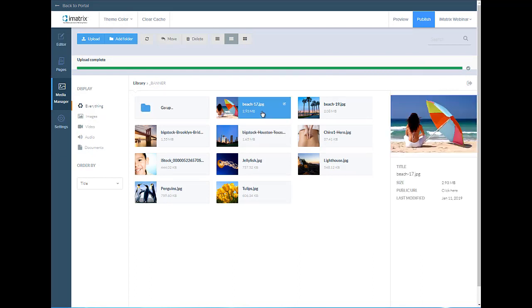If I click on the file I just uploaded, I will see a preview of it, as well as the title, the size, the date last modified, and the public URL. If you choose to link to the document, such as using a form, you can click on the public URL to grab the address. I'll show you a little bit more about that later.